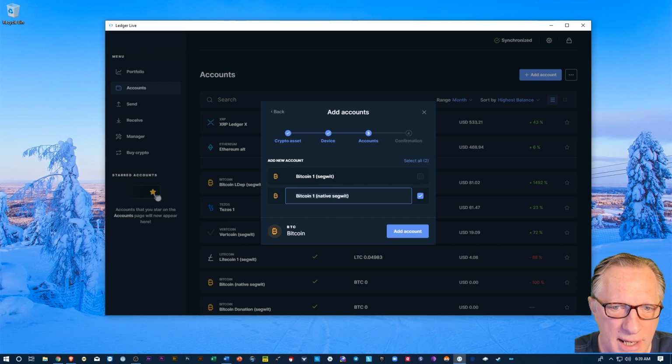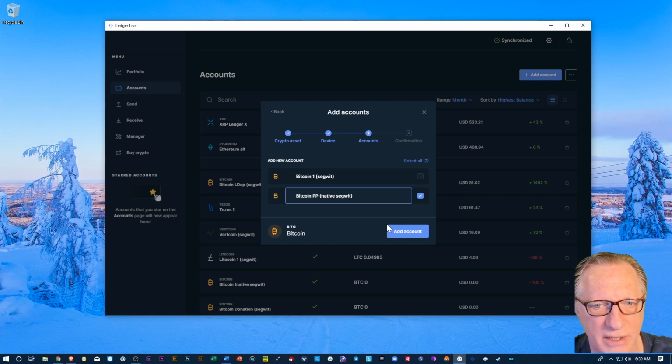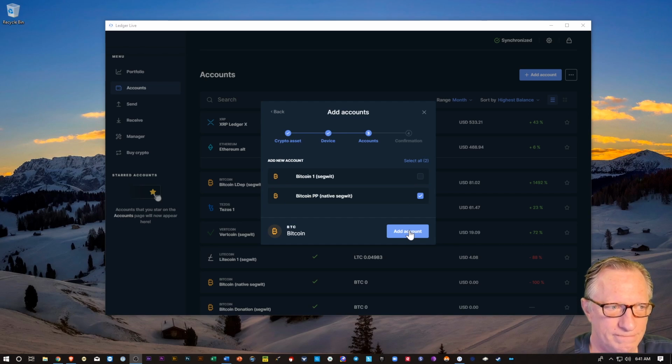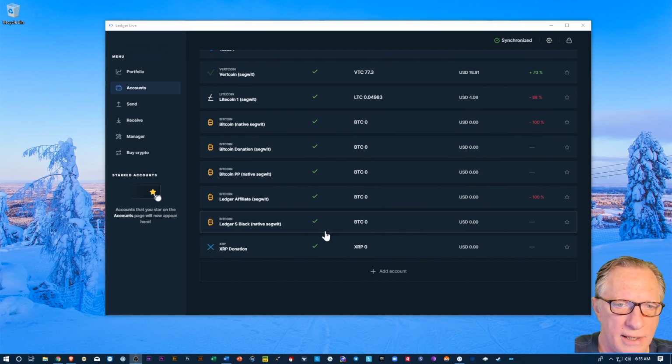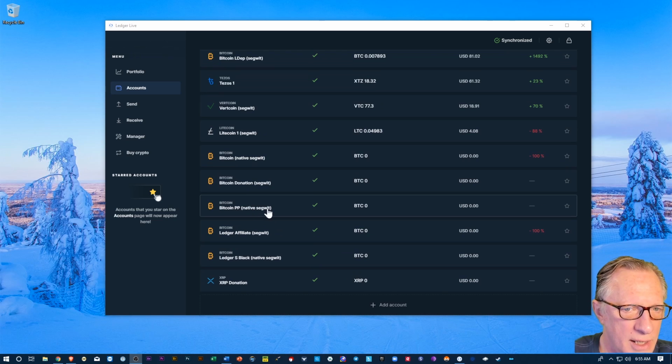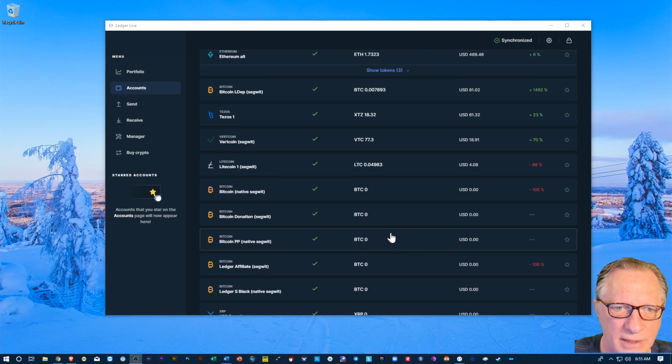I'm going to take the Bitcoin name, the name of the account, and I'm going to just put PP on here, so I know it's the passphrase account. Now, we'll talk a little bit about security later on. You might even want to delete this account after you've managed it. Okay, so now you can see that I've added this new account, the Bitcoin passphrase account, and it's empty. I've got some other empty accounts here. I'm constantly moving Bitcoin in and out.